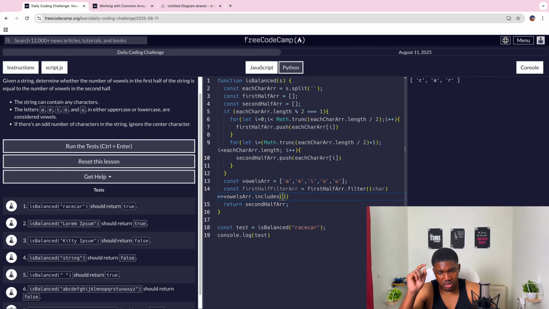So includes is a method used on an array. Methods are just like functions that do different things. The includes method is a function for an array that checks if the array contains a particular character or variable. For example, we're trying to make sure that the character in the first half array is a vowel. To check if it's a vowel, it has to be one of the vowels in the vowels array.